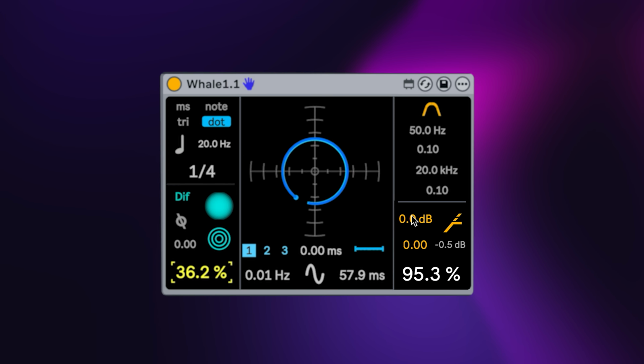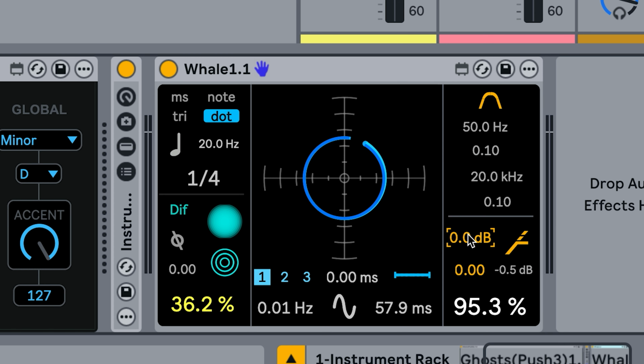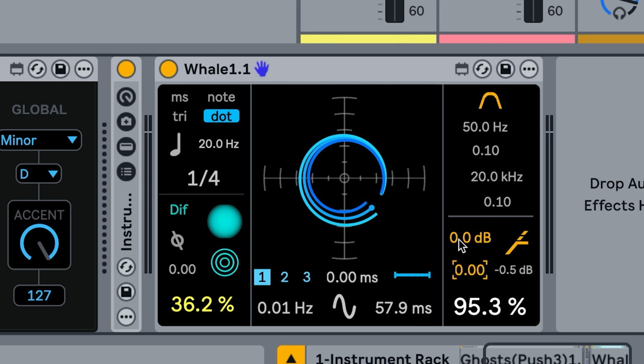Now we have the final section, which is essentially the output section. So we have a drive, and then we have an asymmetry, we have a limiter, and then we have a limiter ceiling, and then we have the wet dry. So let me demonstrate those. I'll bring some drive in, play around with the asymmetry of the drive. We'll turn the limiter off and on and do some more wet dry balancing.